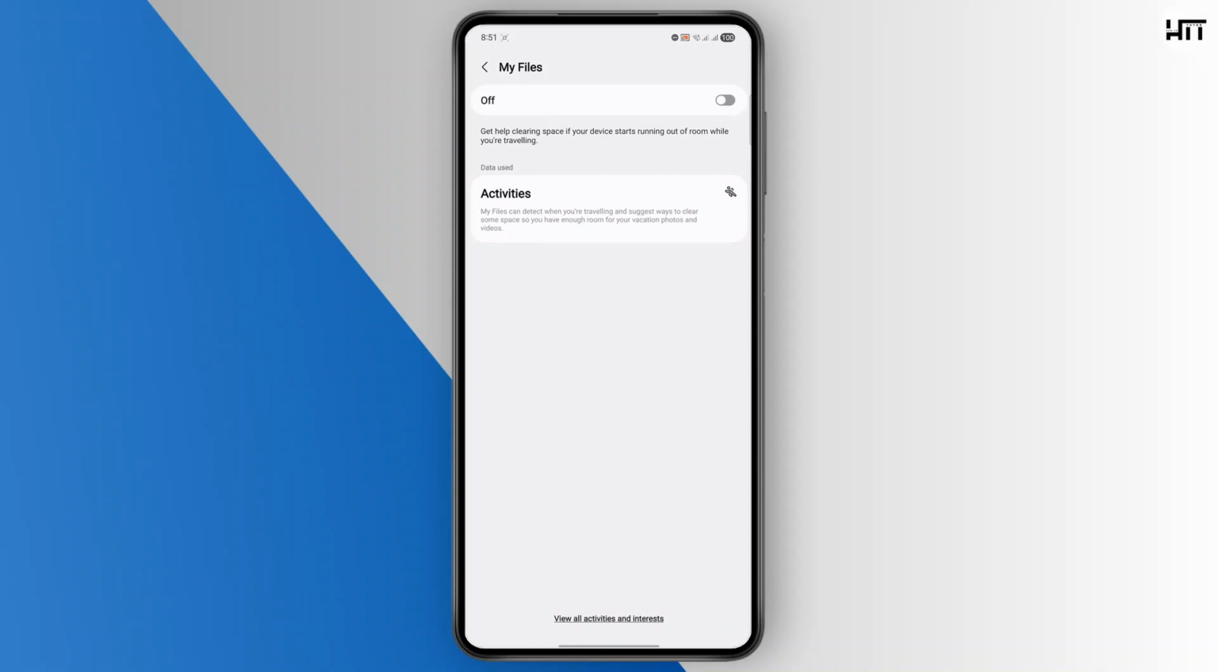All your files and folders remain completely untouched, and nothing gets moved or deleted. Finally, the change takes effect immediately as soon as you tap the toggle.